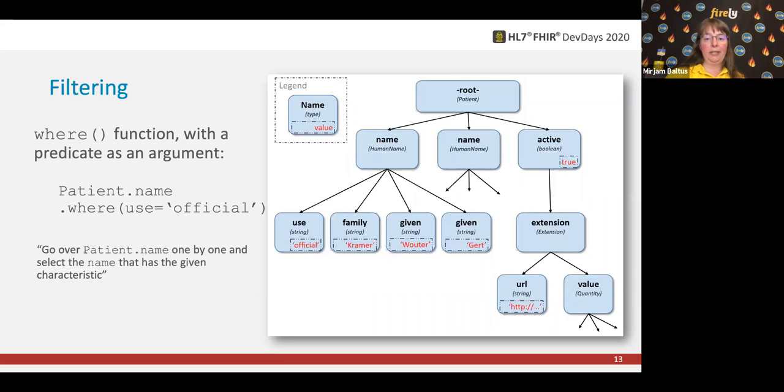So if we do this, then that expression will result in the FHIRpath tooling walking over all of the names and then selecting those names that fulfill that filter. So that have, in this case, the use set to official. Of course, we do have one of those, so that will select that name. So it results in the collection being this particular name. And since I didn't fill in the other one, it does not have a use set to official, so that does not fulfill my filter.